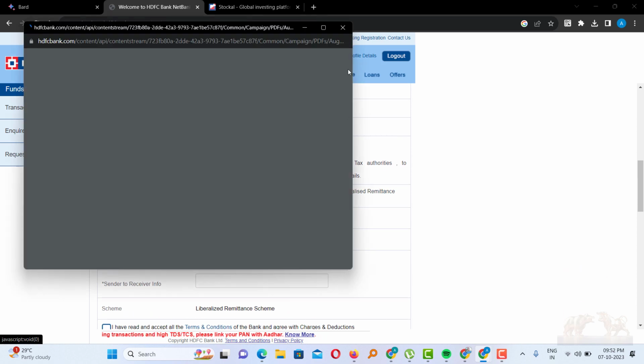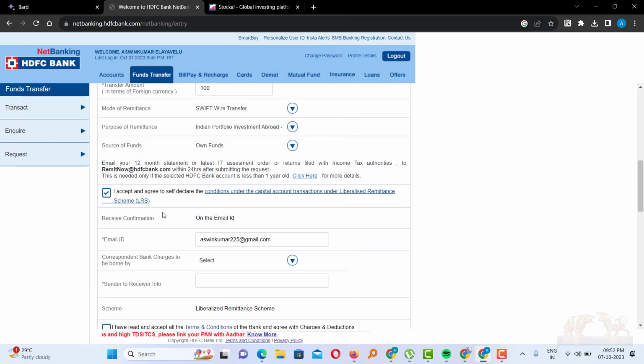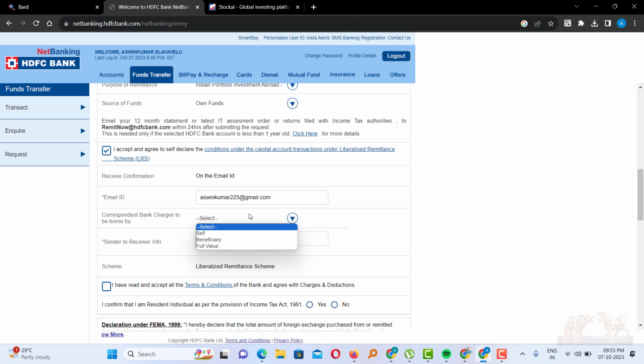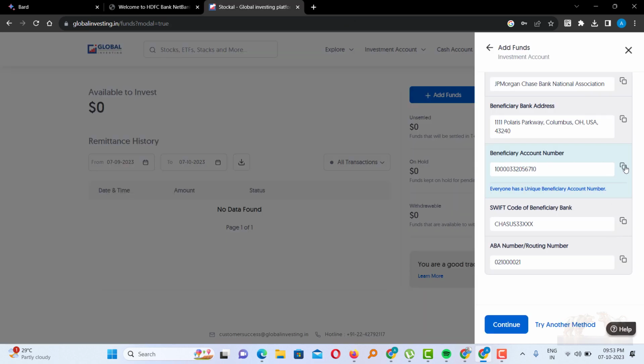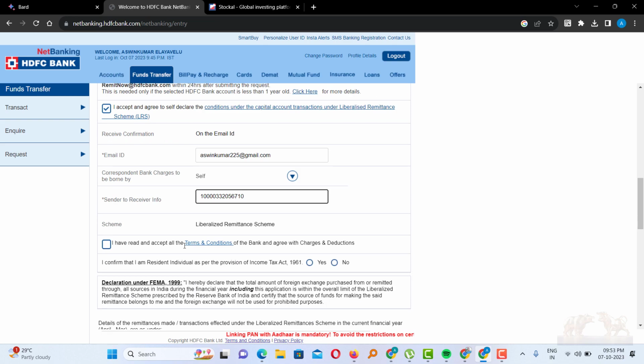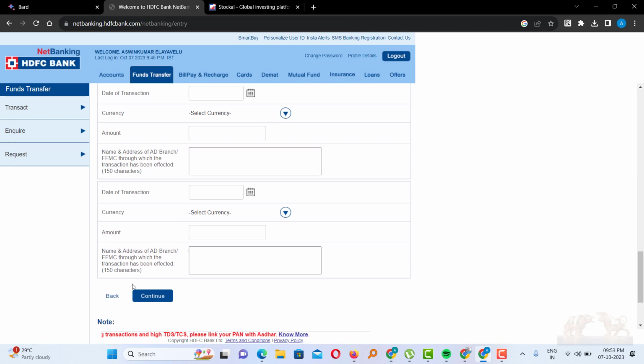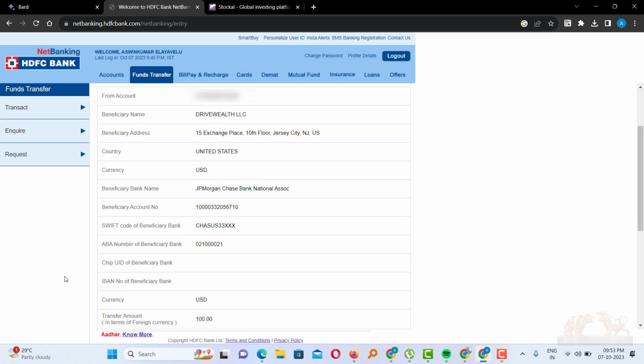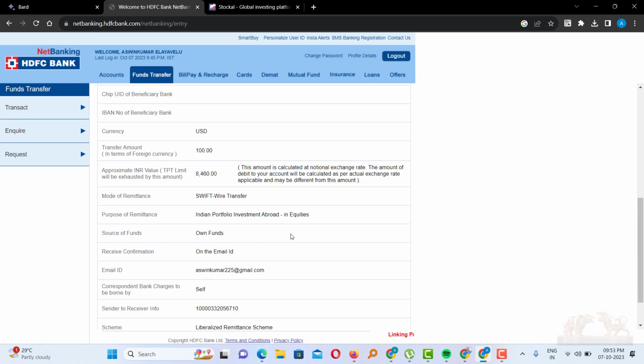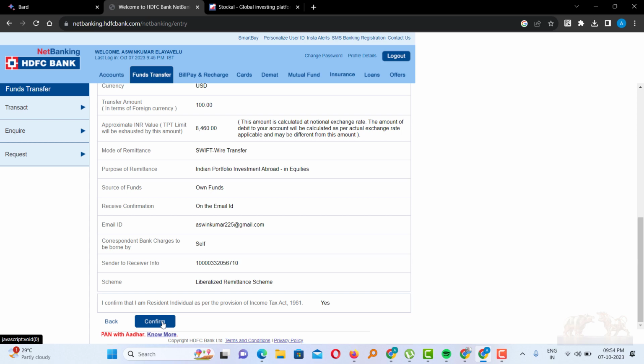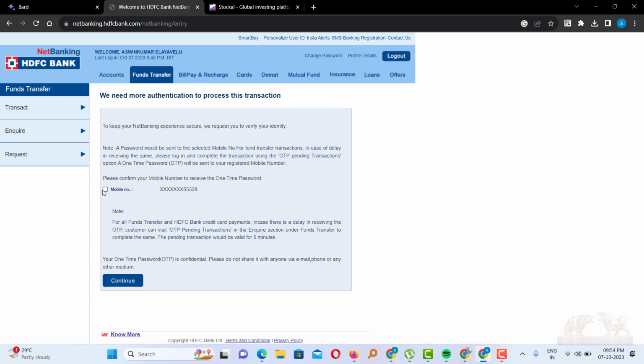Read the conditions under the capital account transactions. Select correspondent bank charges to be borne by self. Copy and paste the beneficiary account number. Read and accept the terms and conditions. Press Continue. Please review all transaction details again. Click Confirm to complete the OTP verification process.